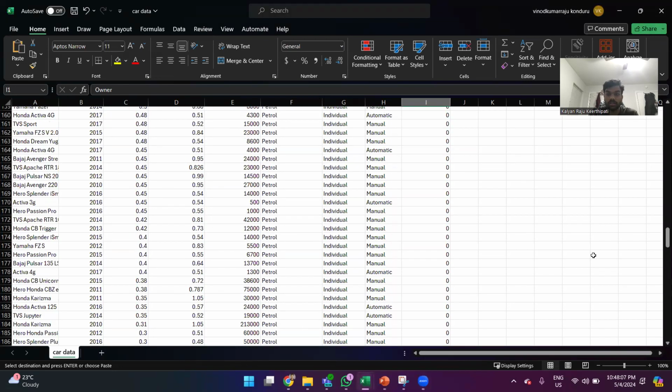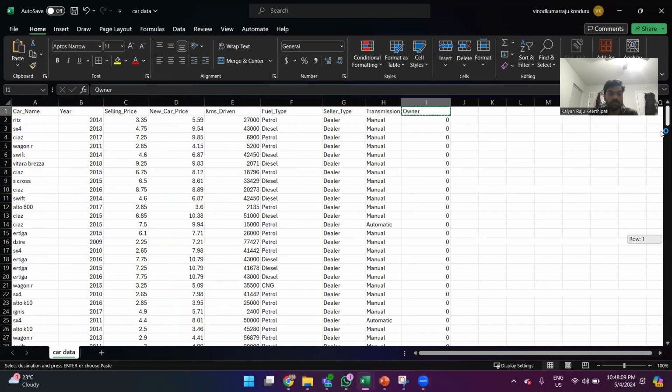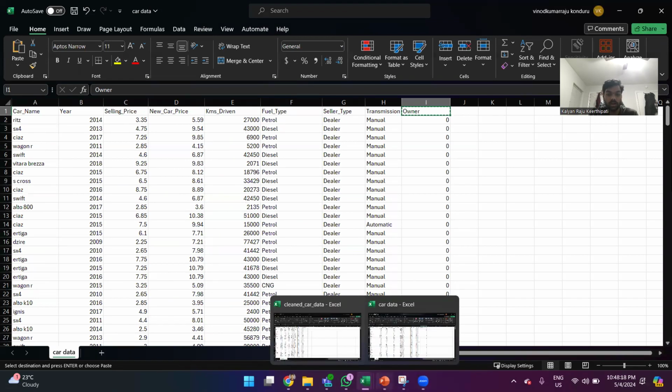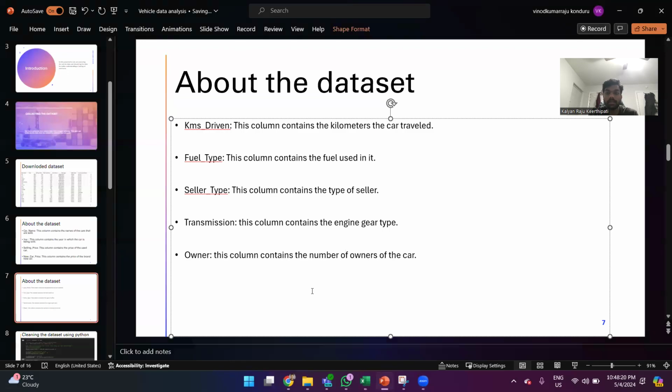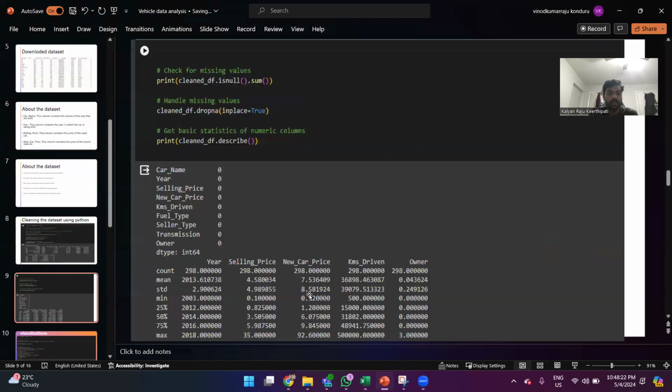This is the one where we have briefly explained each and every column. This is the data that each column contains. Now let's do the work of cleaning the data, the way we have cleaned the data.